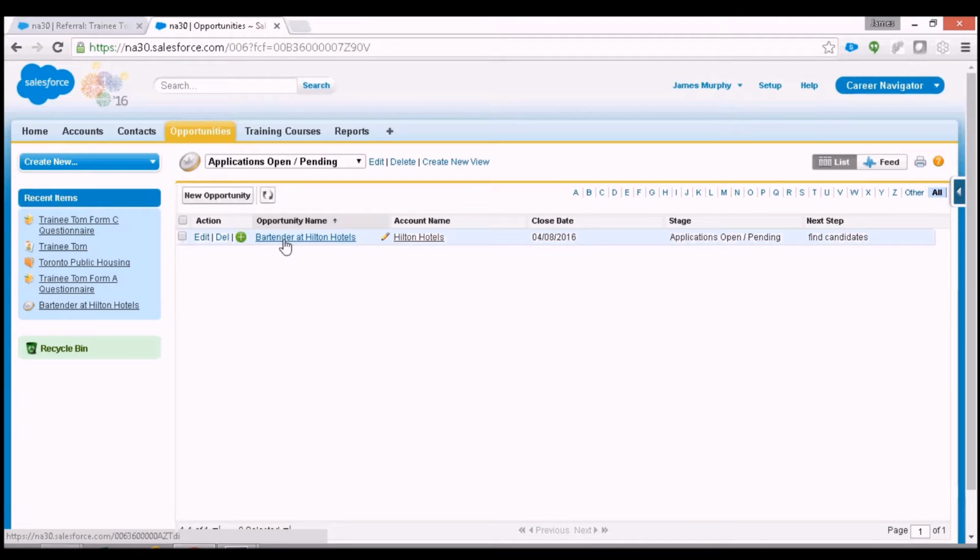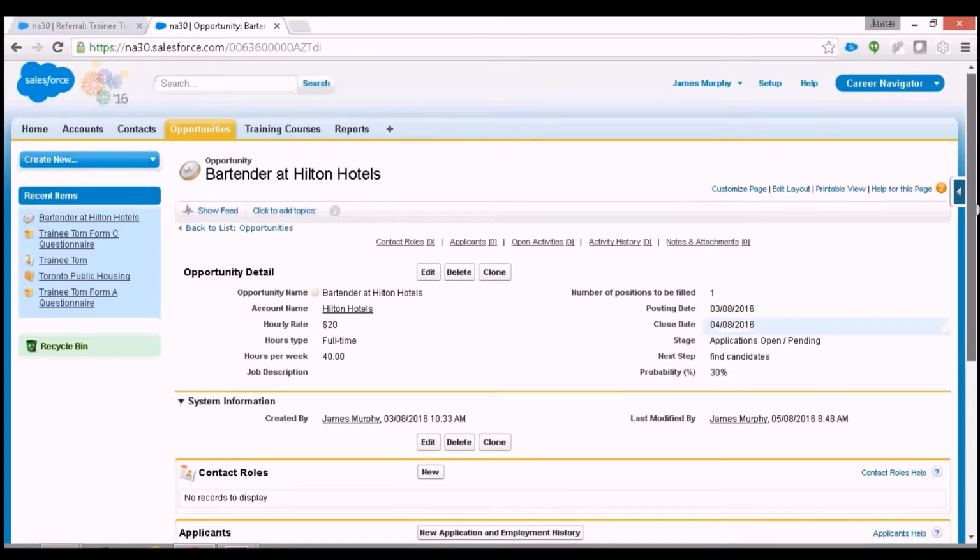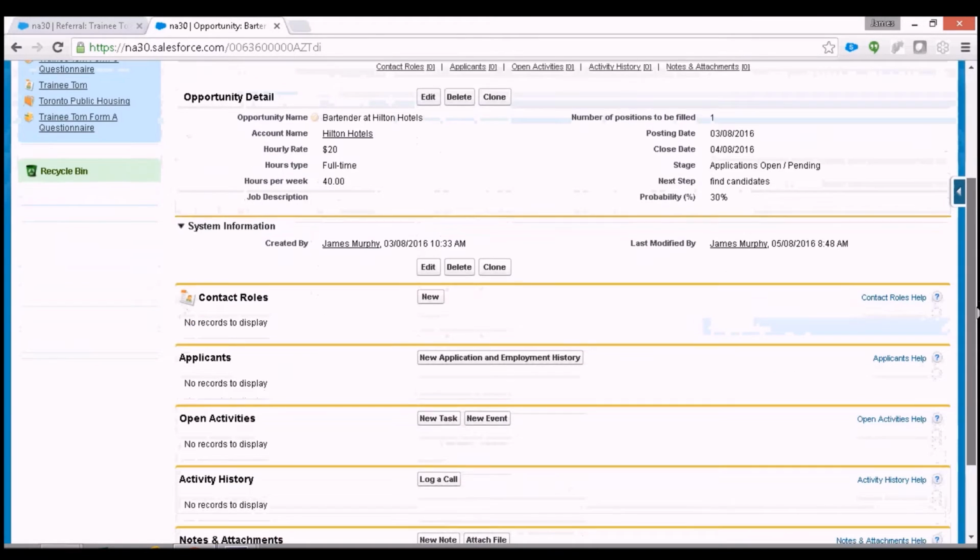There is an opportunity in the list, a bartending position at Hilton Hotels. This opportunity stage still indicates that applications are open and that our next step is to find candidates. So let's open it up. This might be a good opportunity for Tom. We can see here it's a full-time job, 40 hours a week at $20 an hour. It was supposed to close yesterday, but the applications are still open. So we can refer Tom to this position.